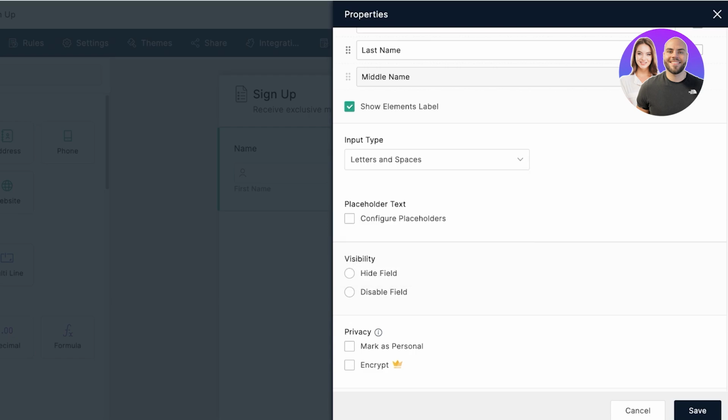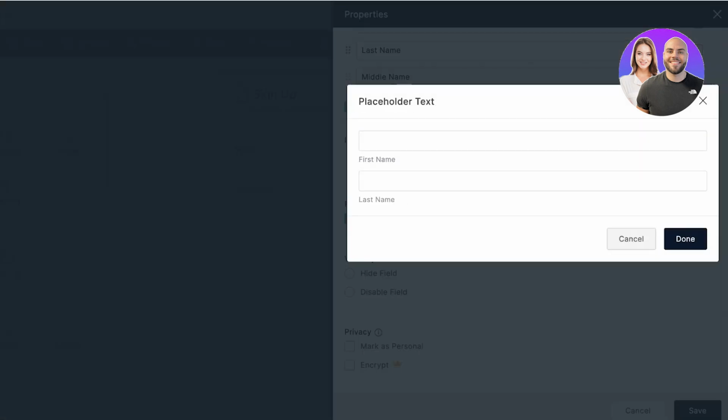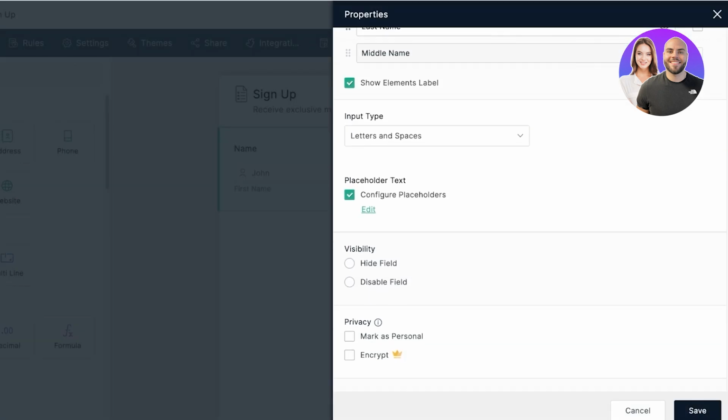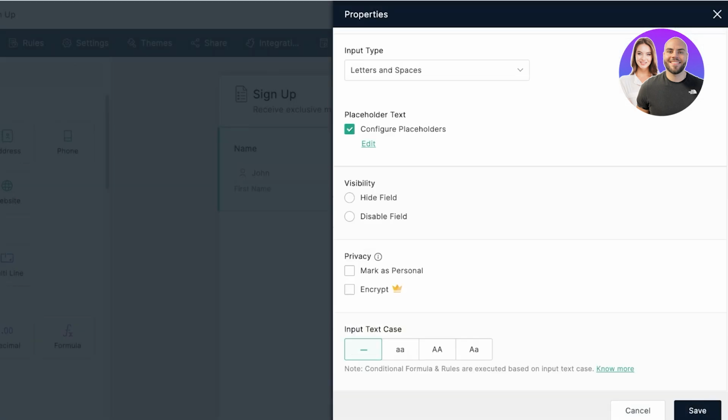Then we have placeholder text. If you want, you can add some placeholder. Let's say it's going to be John Doe, which is just some placeholder text. And then we can add the visibility, and then we can mark the privacy and input text case. I'm going to click on save, and just like that, we've edited the properties.